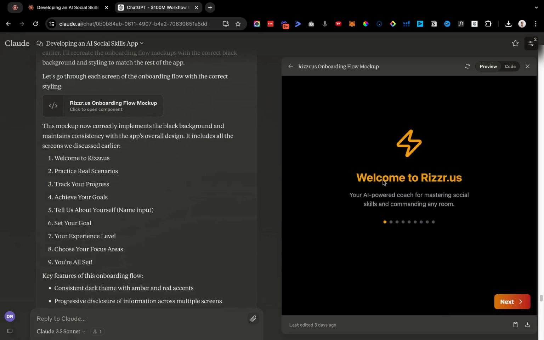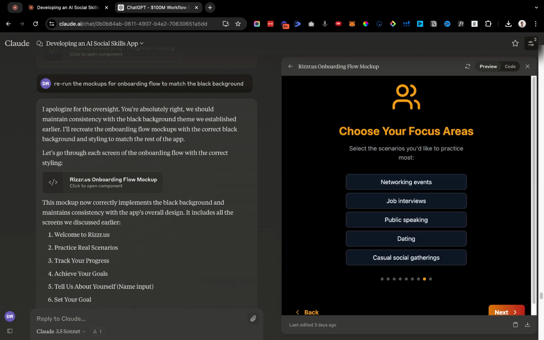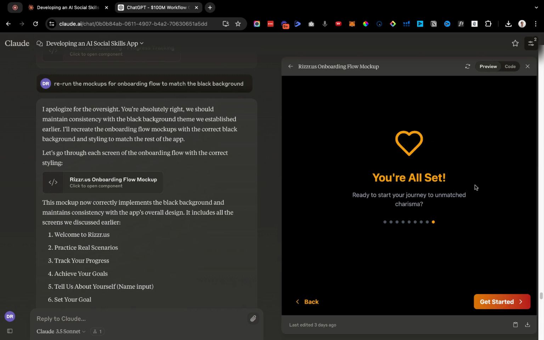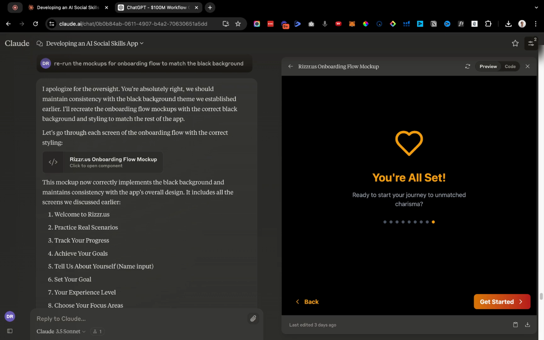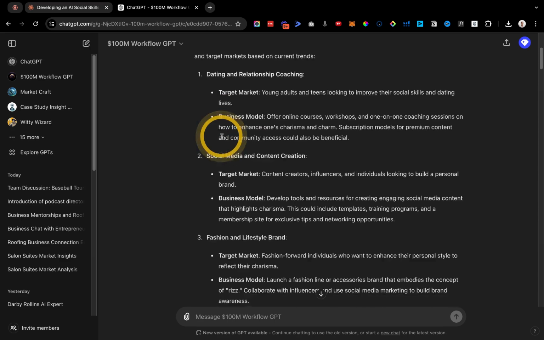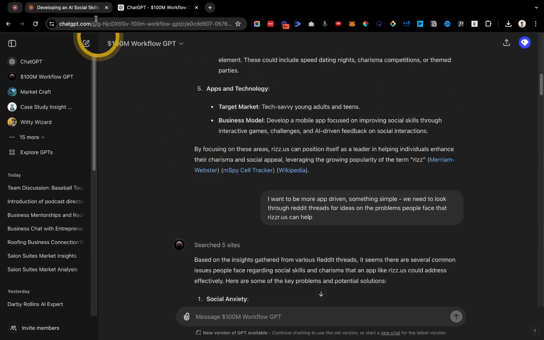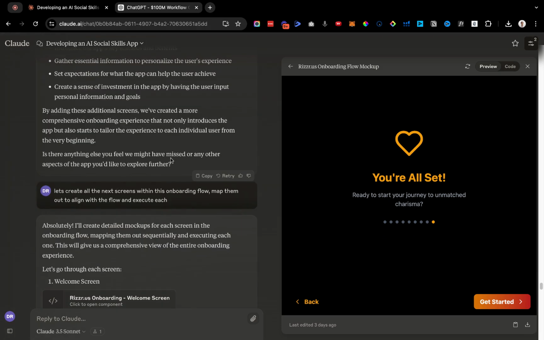Sometimes the mock-ups did mess up a bit, but here's the one I was mentioning earlier, and then we'll wrap things up. I added how to do a mock-up flow, track your progress, tell us about yourself, set your goals, your experience level. You're all set, get started, get them into the app, get them set up, and just kind of wild to think that just with a matter of doing some research with ChatGPT, honing in on kind of using social listening on Reddit, identifying some top pain points that we could build an app on. We came up with this AI social skills app that, who knows, could be a very legitimate side hustle business idea if we wanted to move forward with it.